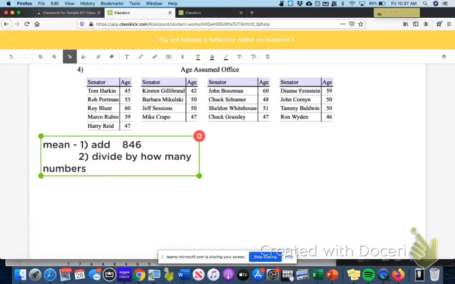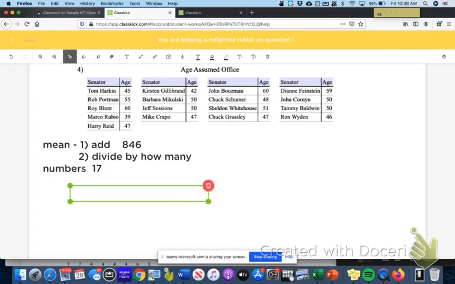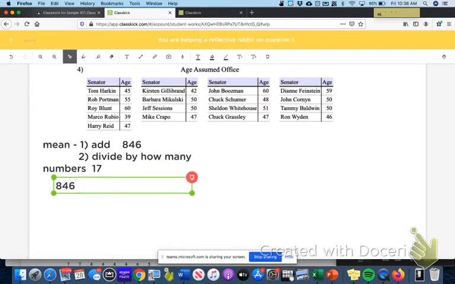So that means that we're going to take that 846 and we're going to divide it by 17 numbers. So 846. By the way, in algebra class now, we don't use the little baby division symbol anymore. We use the little slash, and it really doesn't matter today.